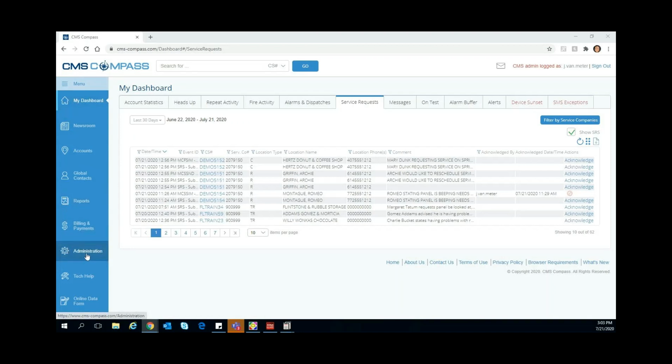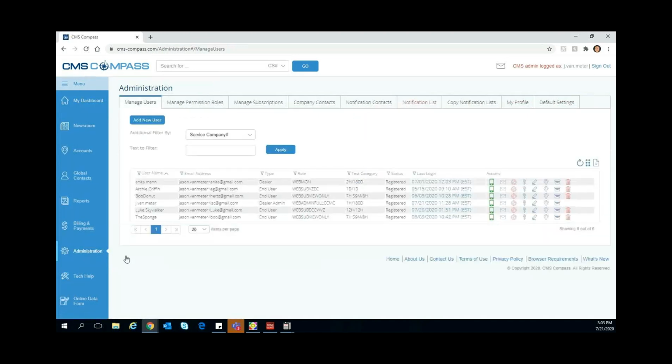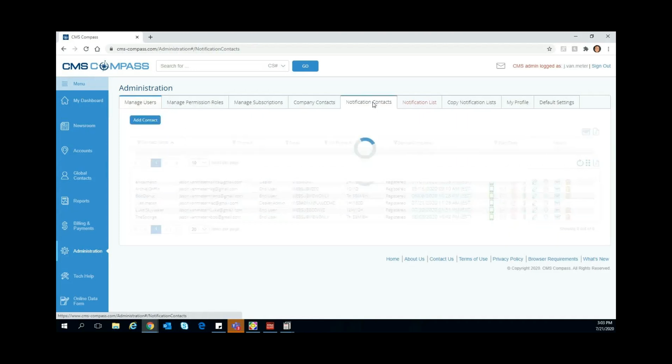So let me go ahead and go into the administration tab. If you are a Message Center dealer, you are probably familiar with the notification contacts tab and the notification list tab. But if you're not, this is going to be a really good way for you to see how this works and how it's developed. Now, Jason, over the last couple of weeks, has talked a little bit about the administration tools. That's what these first couple tabs are for. So we're going to skip over those and go directly into the notification contacts.